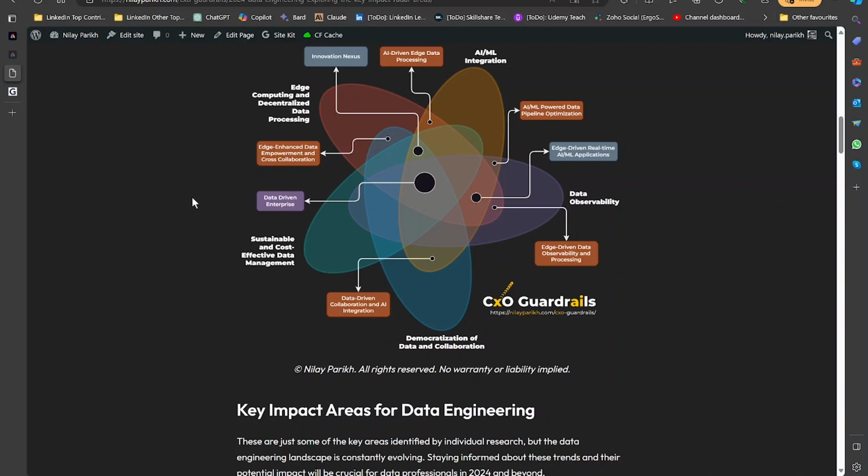Right, so let's go back to the data-driven enterprise. Based on this impact radar, which I have built, it consists of all components: edge, machine learning integration, observability, data democratization, sustainable and cost-effective data management. It practically comes in the center. It is an intersection and implementation of everything. And today we're going to see, if we pivot into AIOps, how it is going to change the day-to-day development lifecycle that we see from developers' perspective.